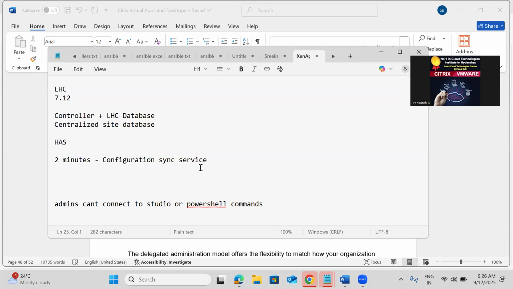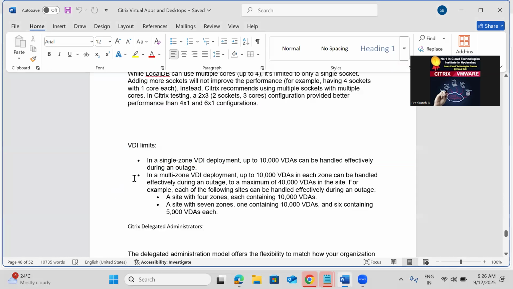Okay, and there is one election process. Out of 4 controllers, 1 controller's local host cache is the primary one. That election process is also going to happen.